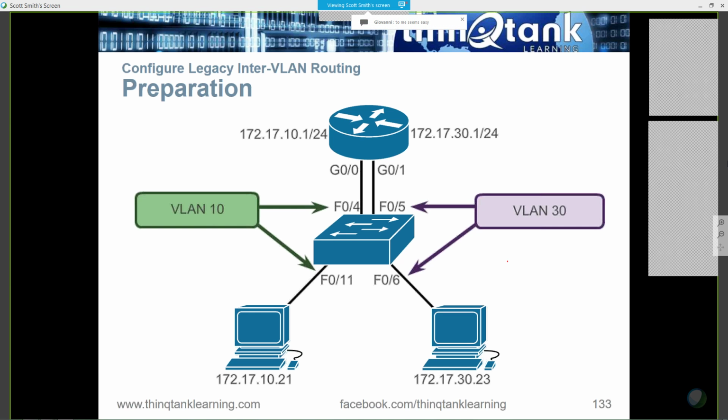We don't have any trunks in this particular diagram. And the reason we don't have any trunks is because we don't have any interfaces passing traffic for more than one VLAN. It is easy, right? It is easy because all you have to do is configure the VLANs and assign them to the interfaces. You just have to put IP addresses on the router interfaces and turn them on.